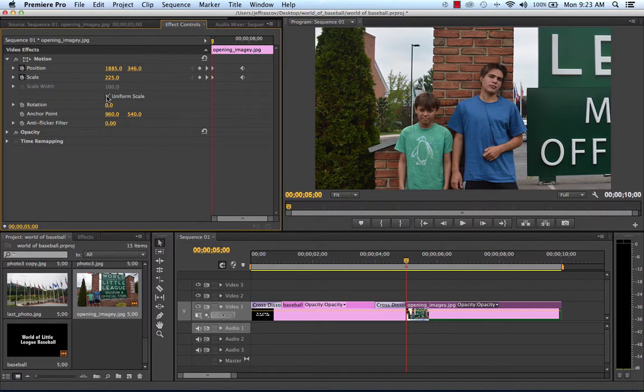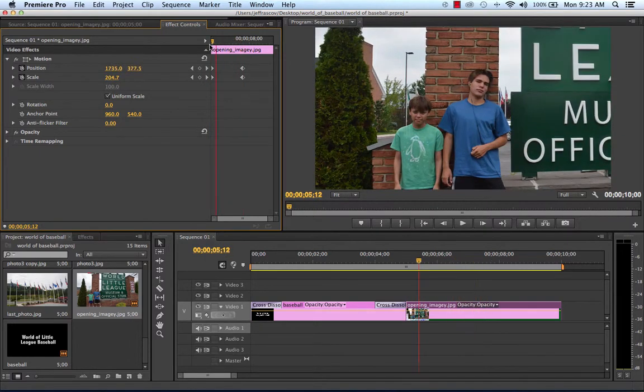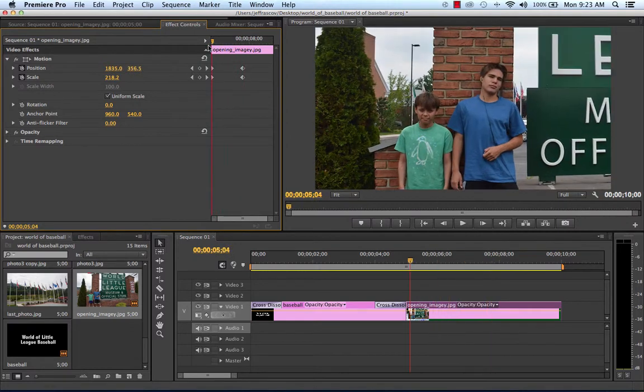So this picture that you see right now is going to start off with the picture of the kids, and as it goes, it's going to zoom out to where it goes full screen. So you have complete control inside of Premiere of how to adjust the actual pan and scan options of the picture. Again, these are keyframes that you can put in to do that.